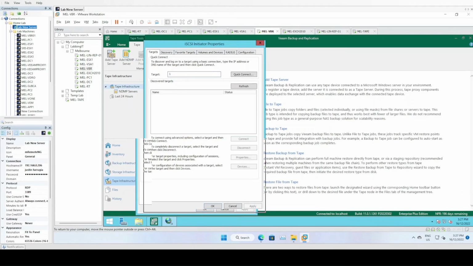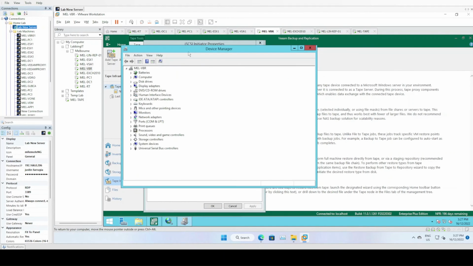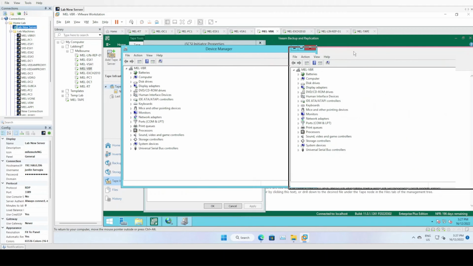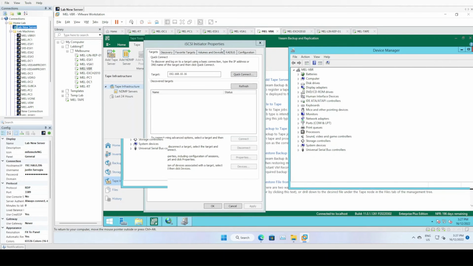Basically, we just need to enter the IP address here. And actually, one thing we can do, just to clarify what we're doing, we go into Device Manager. I think we'll likely see two things: tape library and tape drives should pop up. At the moment, we don't see anything.